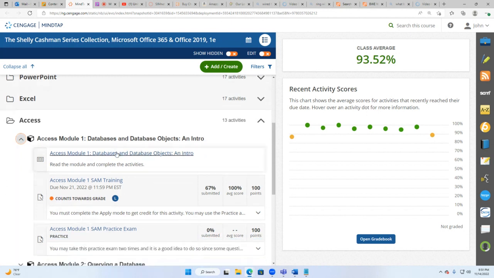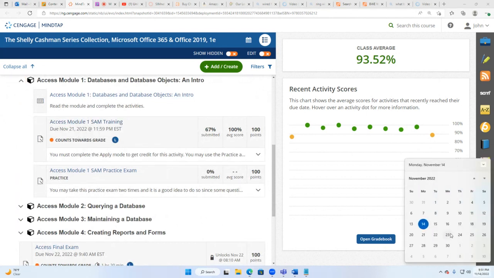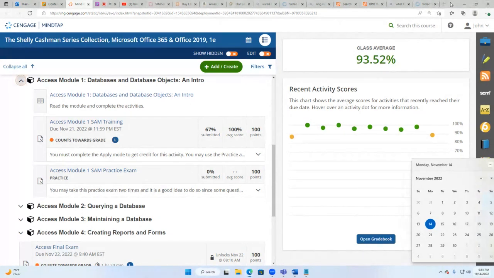All right, so we're in Access. It's all due on November 21 at 11:59 p.m. Okay, so again, I'm going to pretend it's the 15th. Right now it's the 14th, but tomorrow morning, then you have until the 21st at night. So you'd have 1 day, 2 day, 3 day, 4 day, 5 days, 6 days, 7 days. All right, rock and roll to finish that.